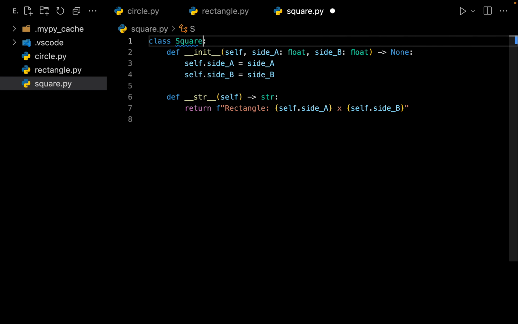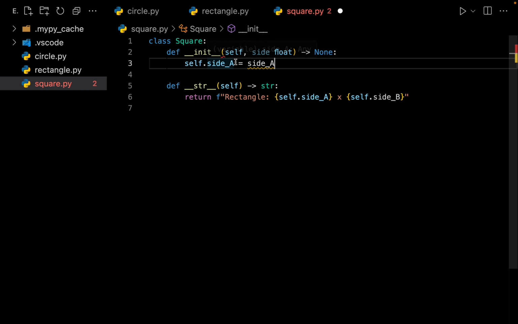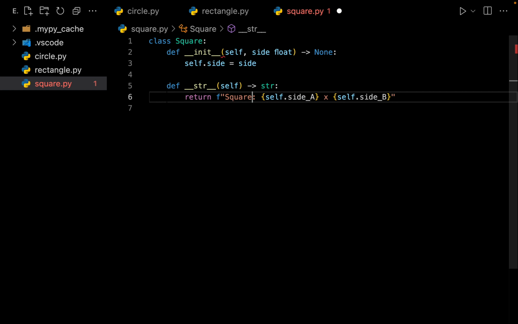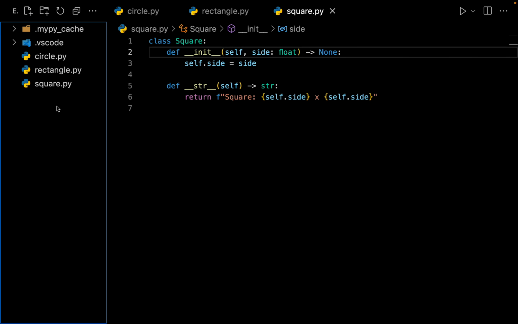This becomes my Square. This becomes just my side. I don't need this. And my side is equal to my side. This becomes my square. And I can just say that this is my side by my side, and that's it. Oh, I forgot to put a colon. So what we did is we segregated all of the functionality into different files. Now technically all of these files are called modules inside Python. We may call them files, but they are identified as modules.